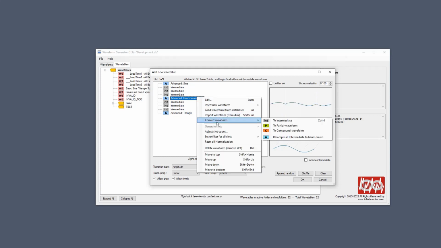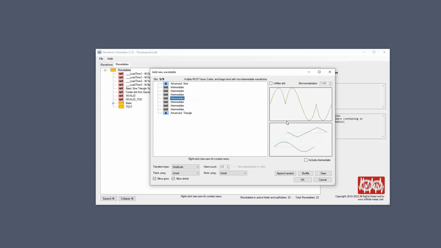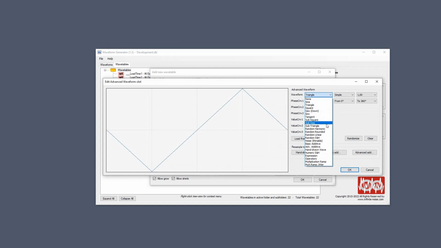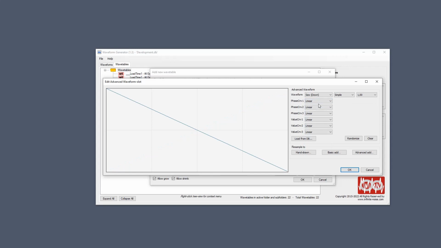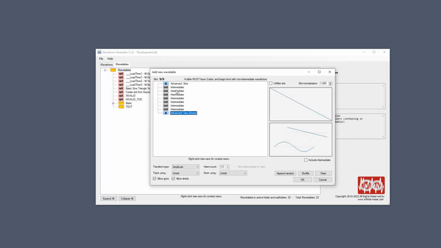This one we can convert back to being an intermediate, and then the normalization will go back to 1. Let's change this last one into a saw. And we remove this phase converter. So now we have this sine going into a saw. And right now the transition type is set to amplitude.